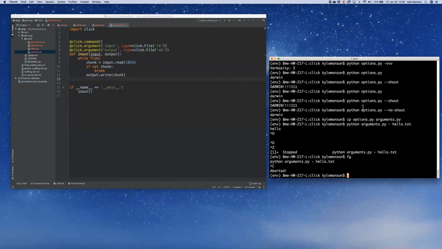I'm using iTerm 2, and so there are some quirks that I'm still not familiar with. But in short, it will read from input until you send an end of file, and then it will finish up. So yeah, that's a simple example of reading and writing from files. Okay, so we're about out of time. Are there any questions?